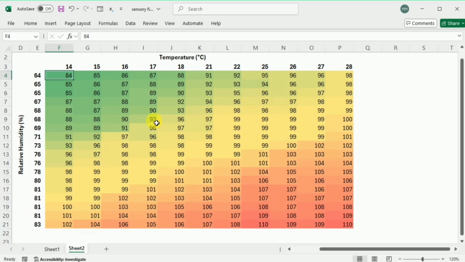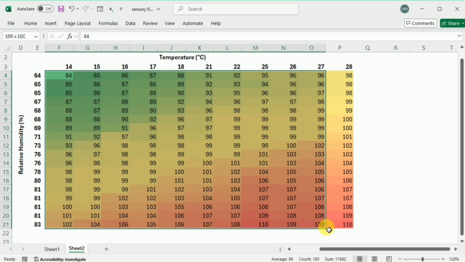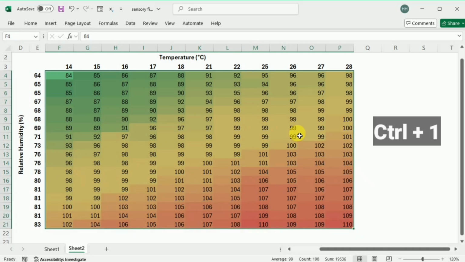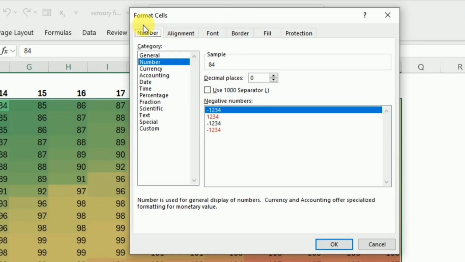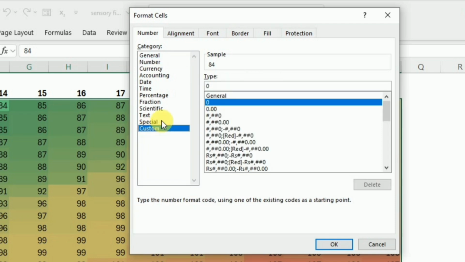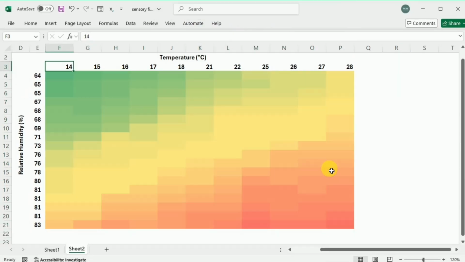Another thing is that we only want to see the colors and we don't want to show the numbers in these cells. For this purpose, again I will select this data. I'll press the shortcut Ctrl+1. This will open the Format Cells option in front of me. Here I will choose Custom, and then here I will type a semicolon and then press OK. Now in this figure we are only visualizing the trend and we are not seeing the actual data.